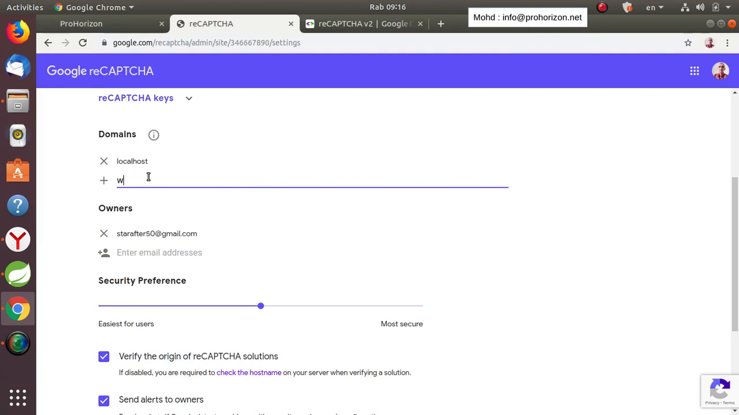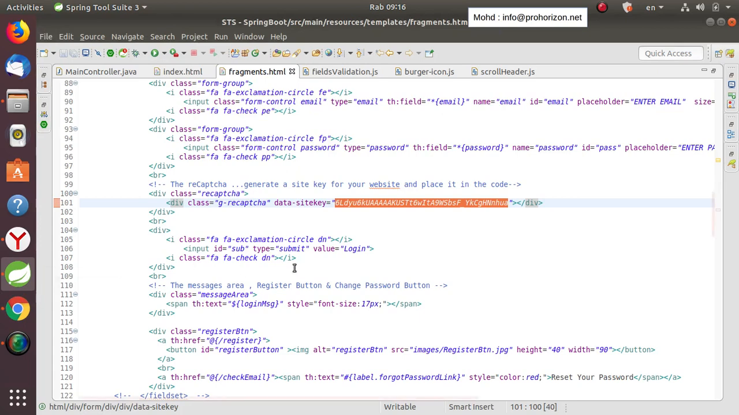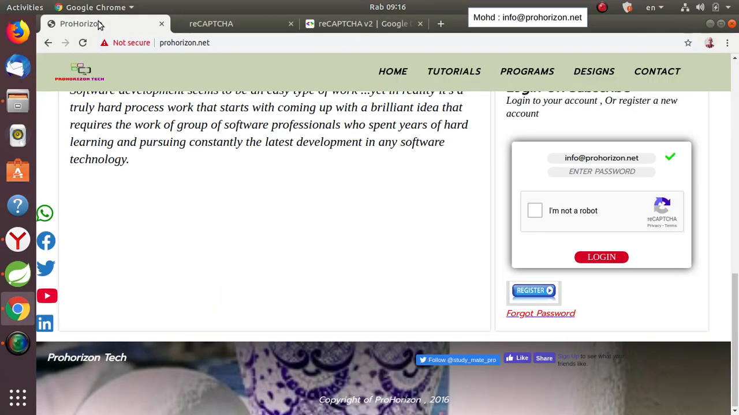For instance, for my own website, you can generate also. So either you generate for a localhost or for your own website, and you get the two keys: the site key, which you will use in the front end, and the secret key, which you will use in the back end. This is the entire process of creating the reCAPTCHA, and it will work perfectly, as you can see here.